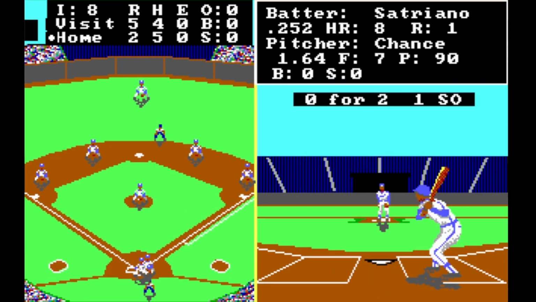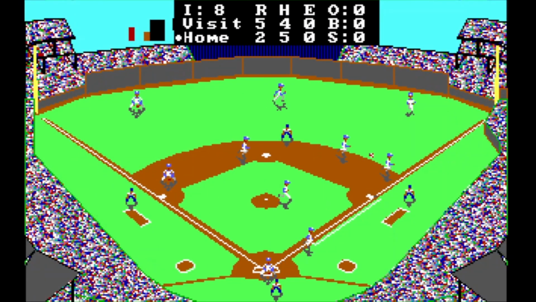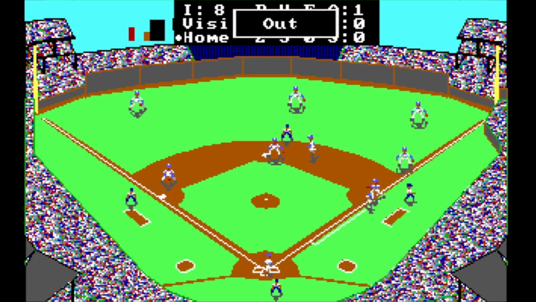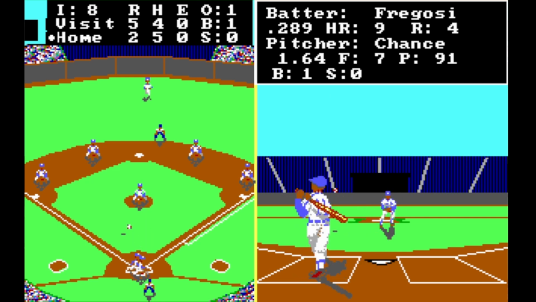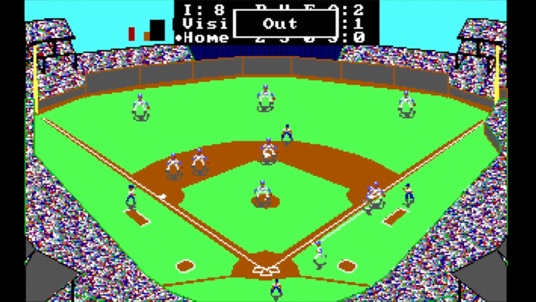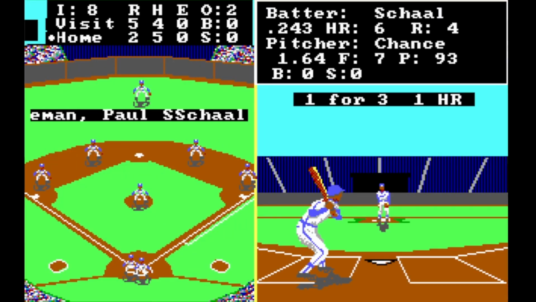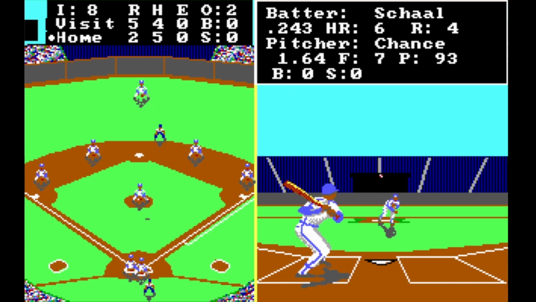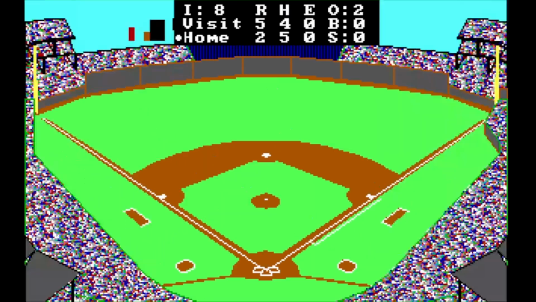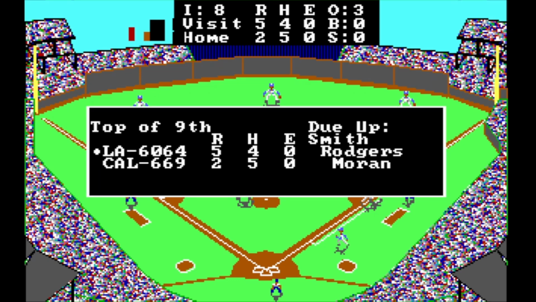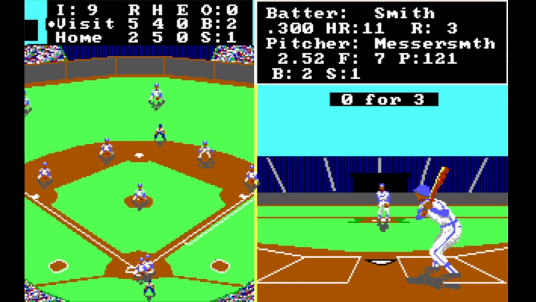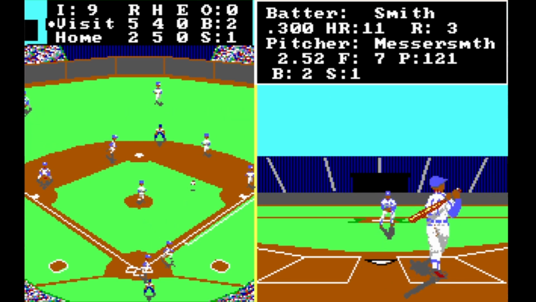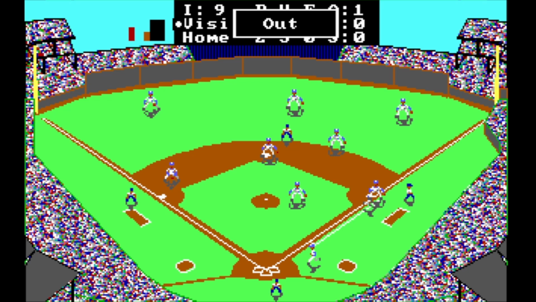All right, Tom Satriano facing Dean Chance. High bounder. Oh, nice play by the first baseman. Fregosi grounds out to short. Fregosi grounds out to Fregosi. Paul Shaw almost legged out an infield hit there, but they got him. All right, here we go. Top of 9. Willie Smith, the batter. Messersmith still in there. 121 pitches, and he's out.